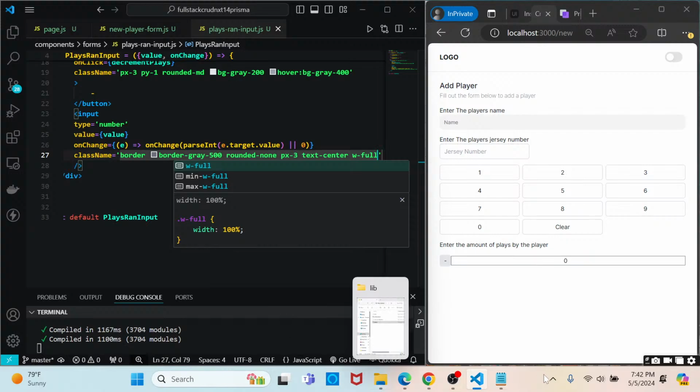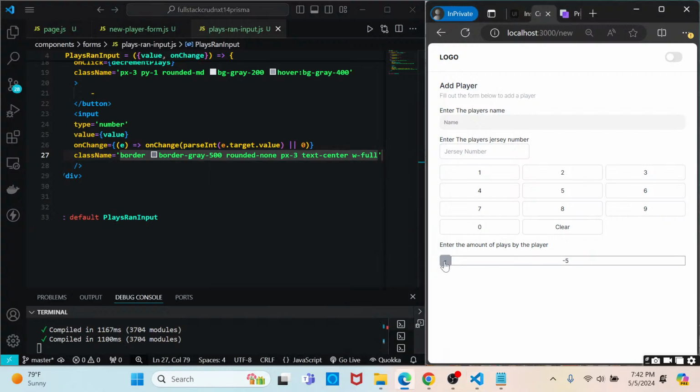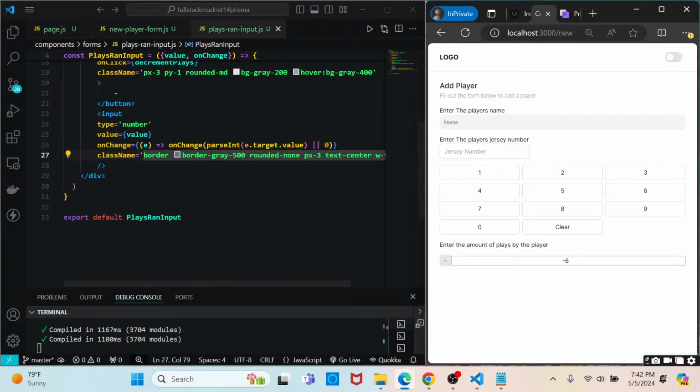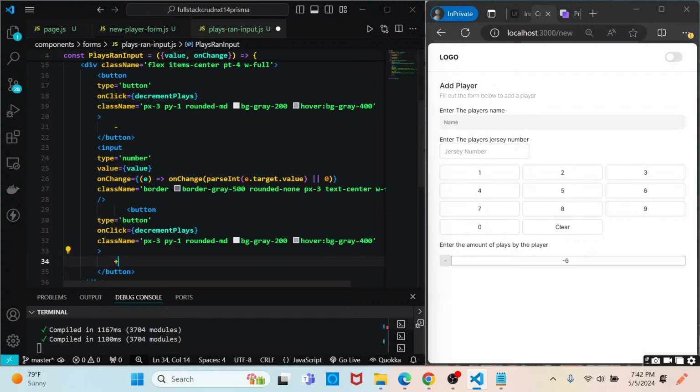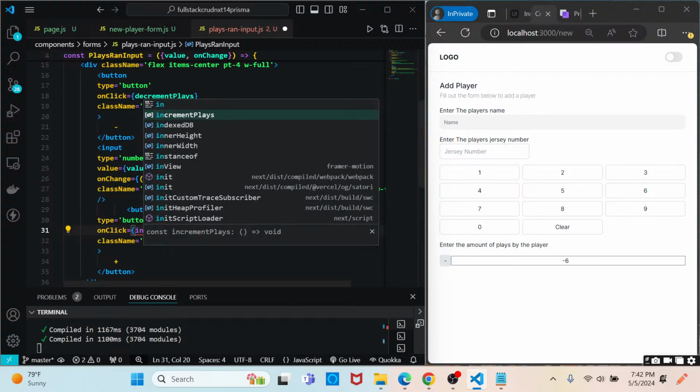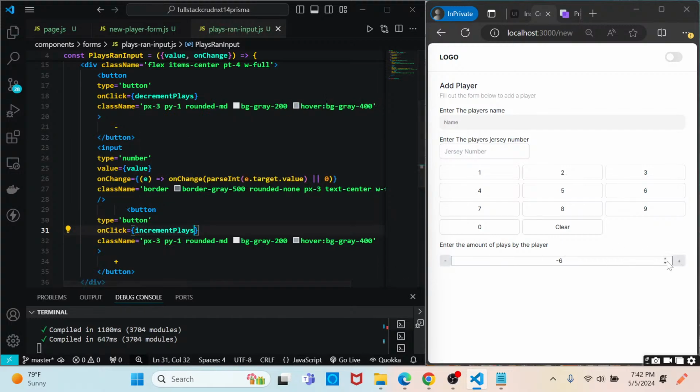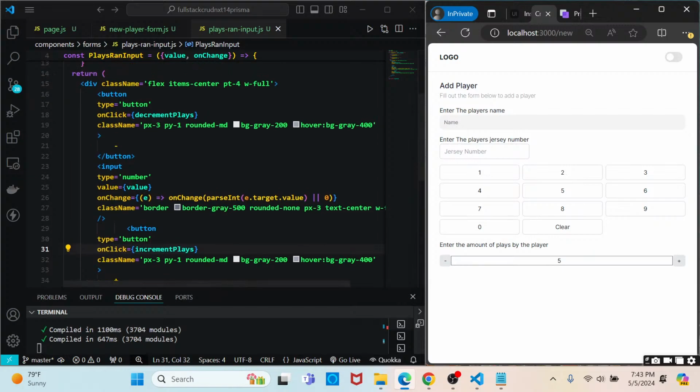Let's save it. So now you see that we're able to decrement it, and it is going to 0 because we've decremented and we haven't added the plus to increment it. So to add it, let's just go ahead and copy the minus button. Let's change the minus to a plus, and instead of decrement plays, let's just change it to increment plays. Hit save, and now you see we can increment and decrement, and it's going to save that number in the state so that represents the number of plays that the player ran.